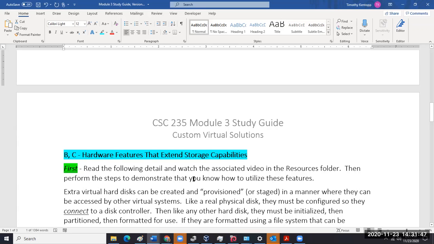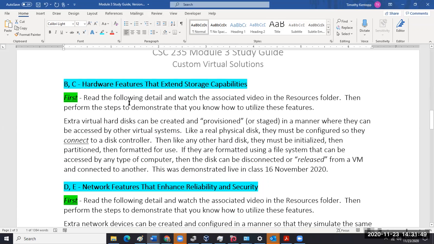Okay. So basically, for the B and C sections of your study guide, you're going to create the same kind of thing that we did in class. You're going to perform the same steps that I did last week when we created a separate virtual disk and then released it for use with other virtual systems. And we want you to experience the same kind of thing.